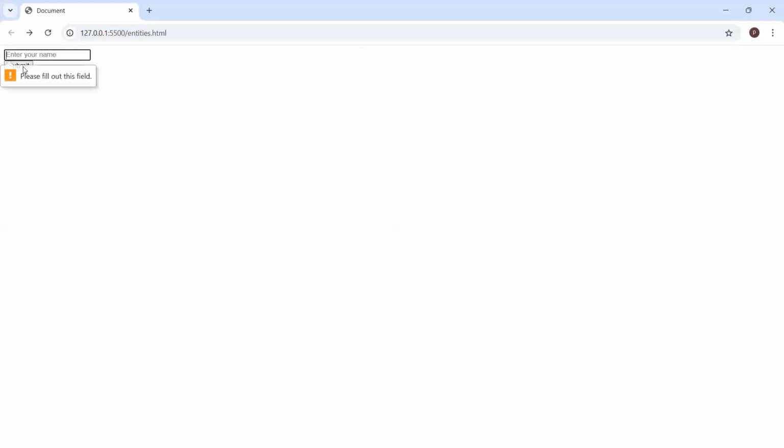So if I click on submit, you can see it says, please fill out this form, because I have made it required. If this is empty and you try to submit, the browser will not allow it because this input field is marked as required. So you must enter something. Once you enter something, you can submit, but if you don't enter anything, since you have marked it as required, it will not submit.